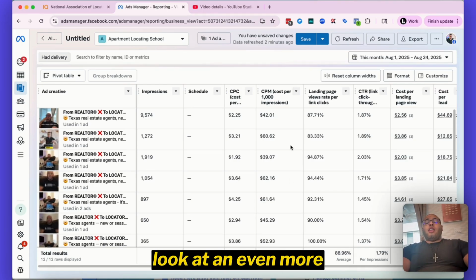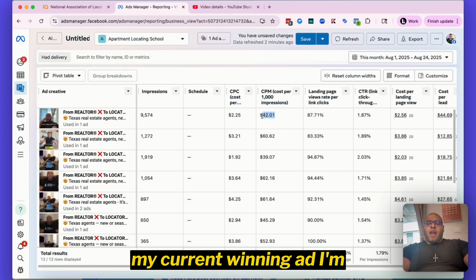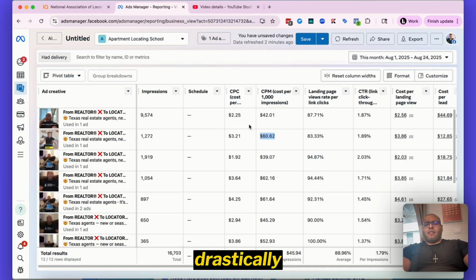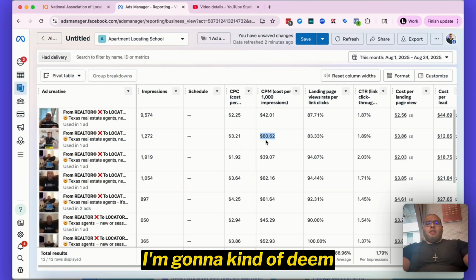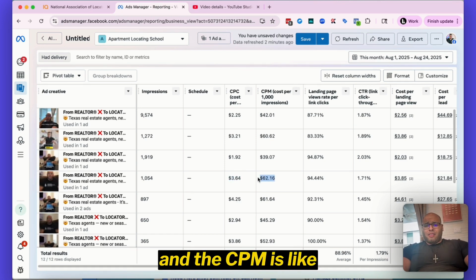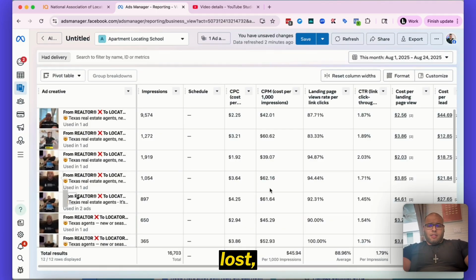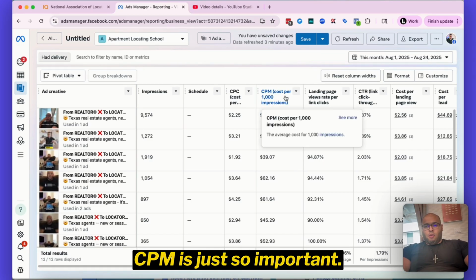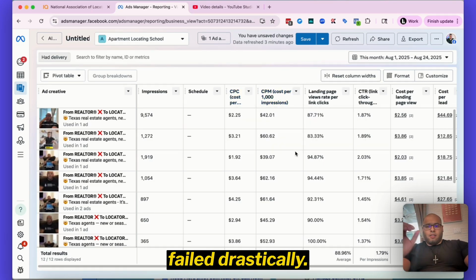And now we're going to look at an even more important metric, CPM, cost per 1,000 impressions. And so on my current winning ad, I'm at $42 or so, right? And so if I look at this one here, this is way higher than my winning ad and way higher cost per click. So because it failed really drastically on these two metrics, I'm going to deem this ad a loser. Now I'm going to judge this one because we have at least 1,000 impressions, right? The cost per click is way high and the CPM is terrible. So this one completely lost, right? And so already ad 4 and ad 2 are disqualified because CPM is just so important. So is cost per click, and it failed drastically. But this one's looking interesting.